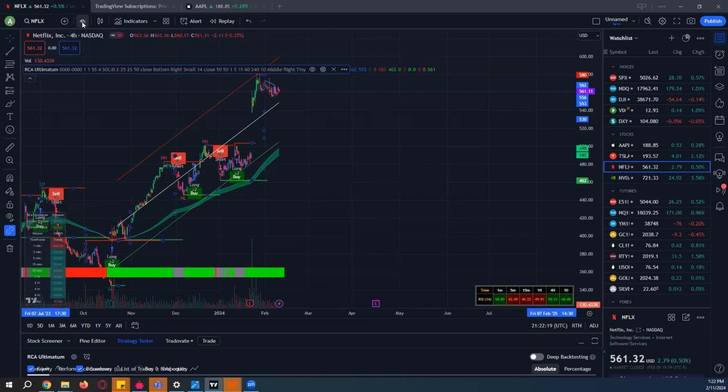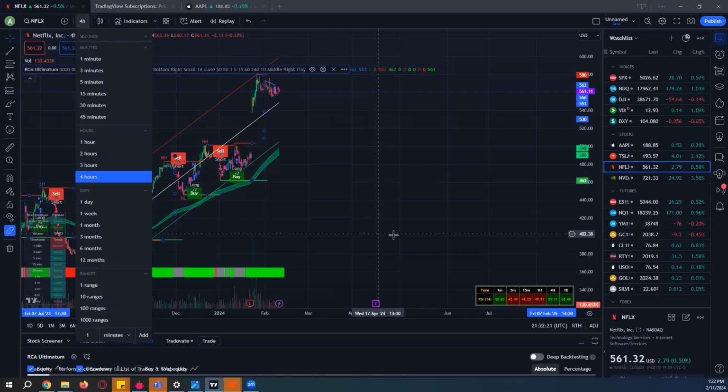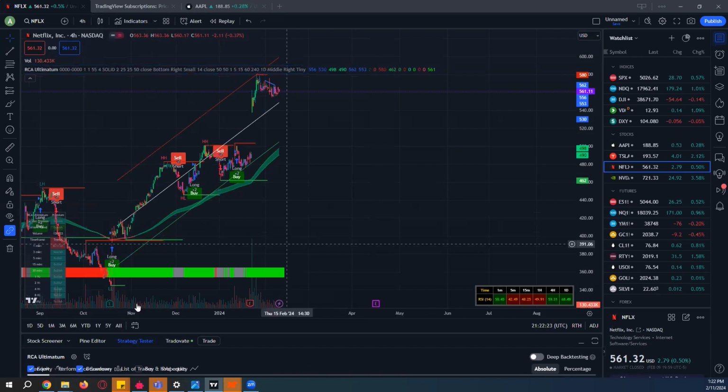So you can see that the cloud turned green sometime in November. Netflix was around $380 when the cloud turned green, 380 or $390. All these days, the cloud is completely in the green. So as long as the cloud is in green, you can just hold the stock.